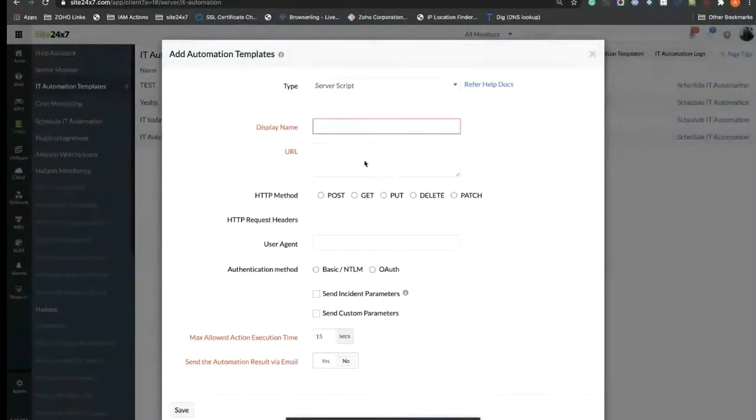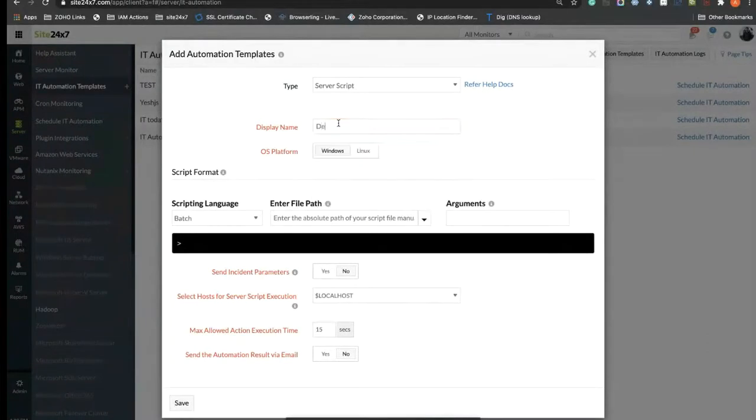Server script. So I'm going to execute a script that says delete, clear disk file, Linux. So you can create your own script, right? That could actually run that particular file and can clear those things. So using that, you can do a lot of things using IT automation.